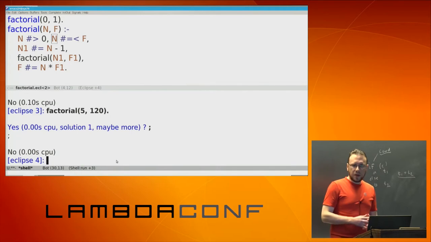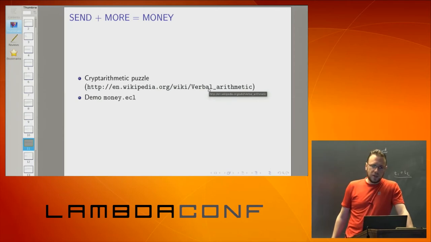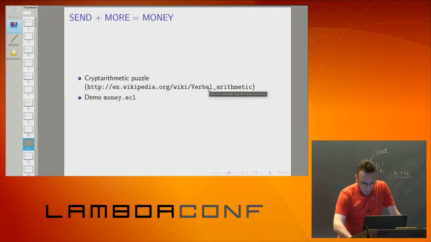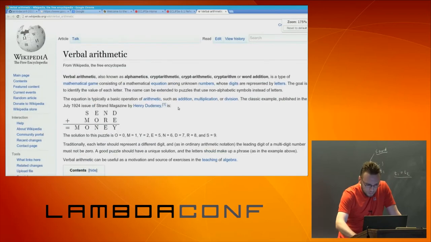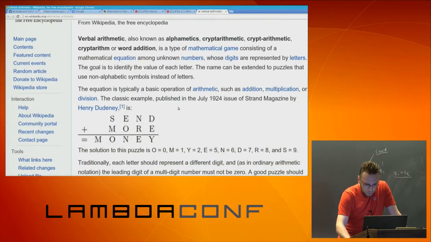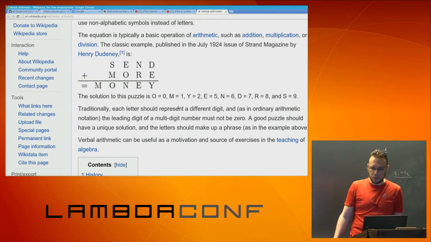So I think let's make a break right now. So let's continue. And we'll continue with send plus more equals money. It's a famous puzzle. We have this equation, send plus more equals money, and every letter is a digit. Different letters represent different digits. And we want to find such assignments of digits to letters so this equation will be true.